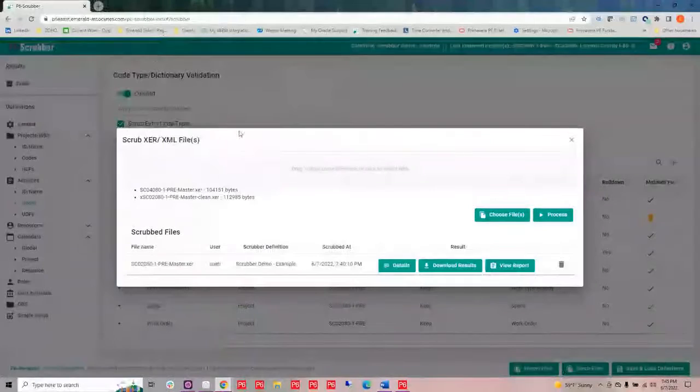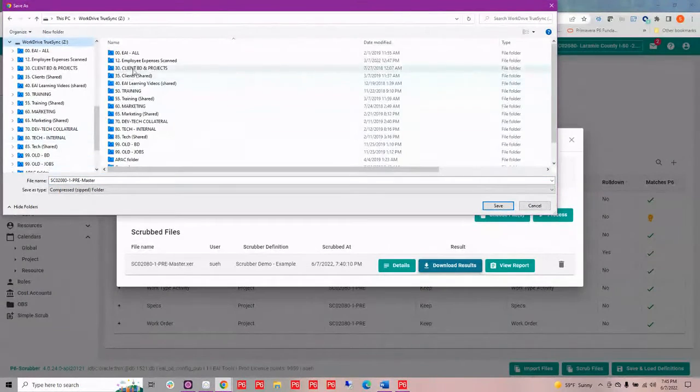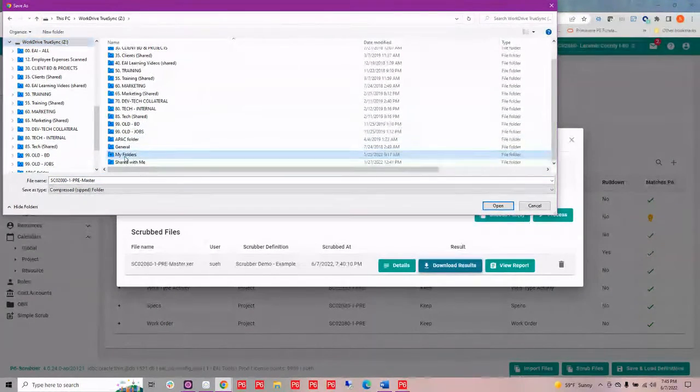Now, in my case, I am satisfied with what the scrub did for me. So I'm going to go ahead and download my results. So when I download my results, let me take this to somewhere where I can find it easily.